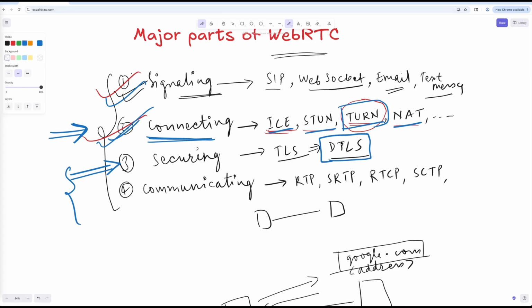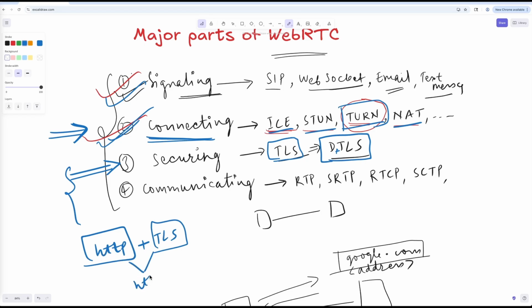So DTLS is nothing but D plus TLS. Understand it like this. We already know the TLS part. If you don't know what TLS is, it's very simple. If you know HTTP and HTTPS, HTTP is the plain hypertext transfer protocol, and when you want to make it secure at the transport layer, you use this TLS. Together with TLS, HTTP becomes HTTPS. So HTTPS is nothing but HTTP plus TLS.